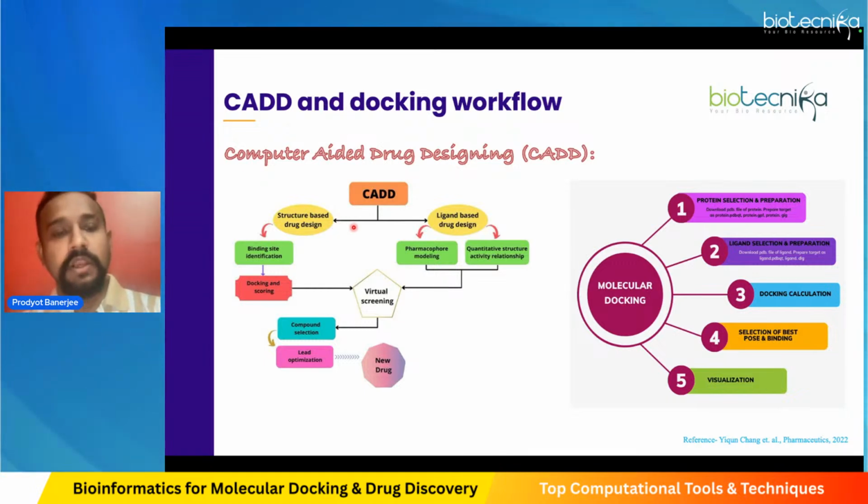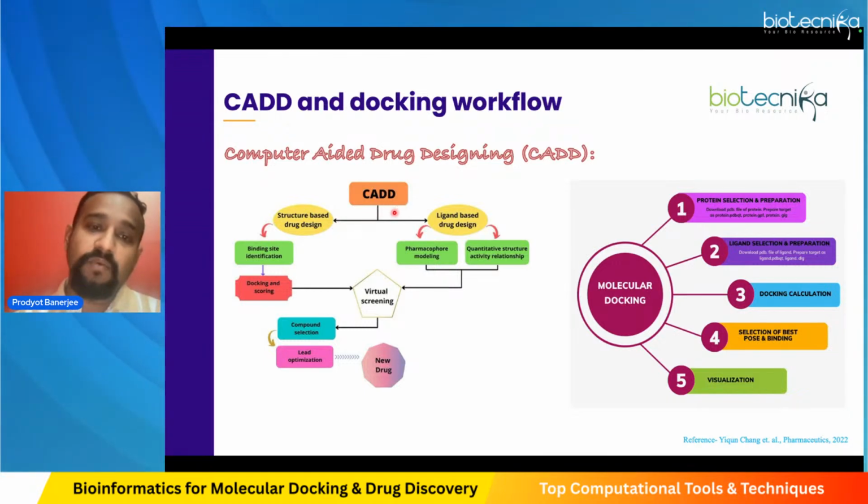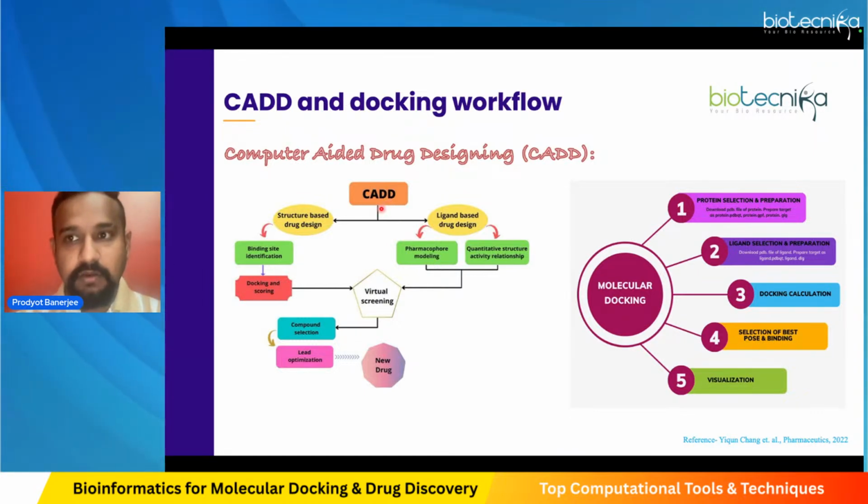CADD is not a workflow that cannot be manipulated; it can be customized, based on what kind of disorder you are dealing with, be it cancer, neurodegenerative disorders, or a certain kind of viral disorders. Certainly there will be some difference in the whole CADD process, but the backbone of it will remain just the same as what we are discussing.